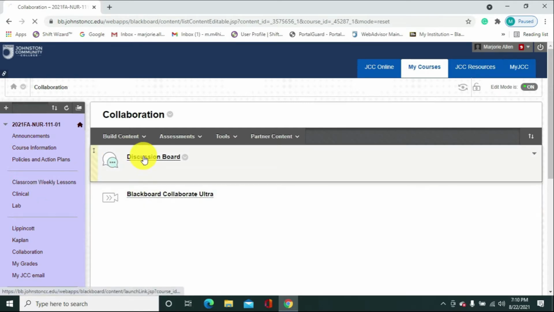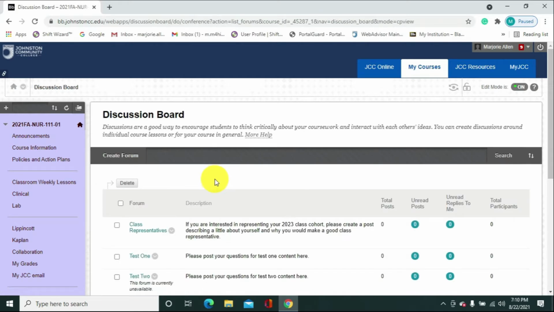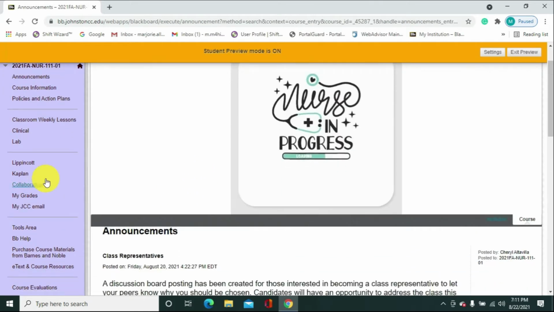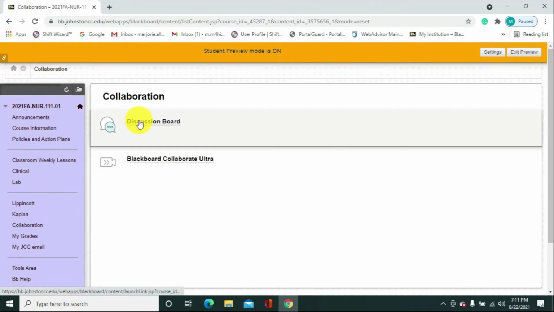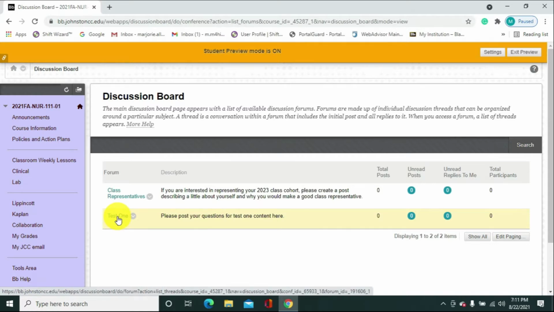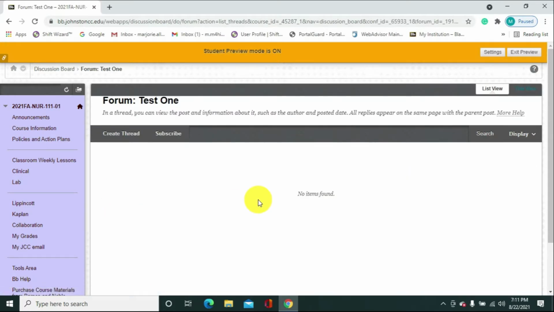On discussion board, I'm going to switch to the student view here so you'll see what you're actually going to see. Go back to Collaborate. On discussion board, right now there are only two discussion boards posted, the class representative discussion board and the test 1 discussion board. Let's say you had a question about one of the topics that we've already been through that's going to be on test 1.